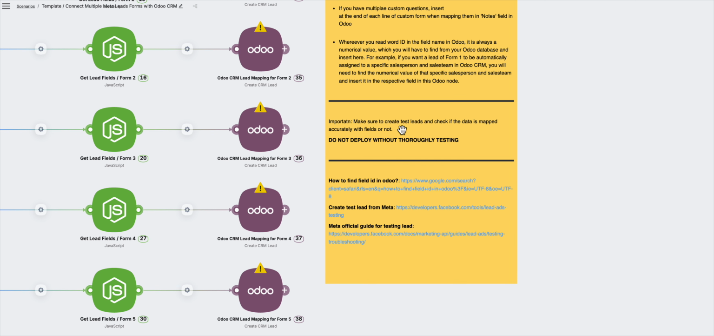So make sure to create test leads and check if the data is mapped accurately with the fields or not. Do not deploy without thoroughly testing this, right? You need to test it again and again and again, because you are connecting multiple forms. So you need to make sure that the leads are fetched the way you expected them to be in your Odoo CRM. So how can you create the test lead?